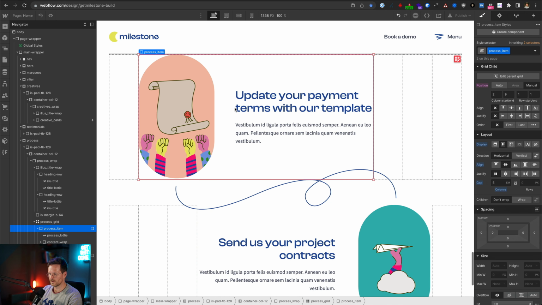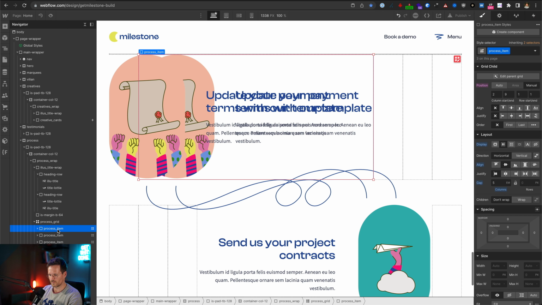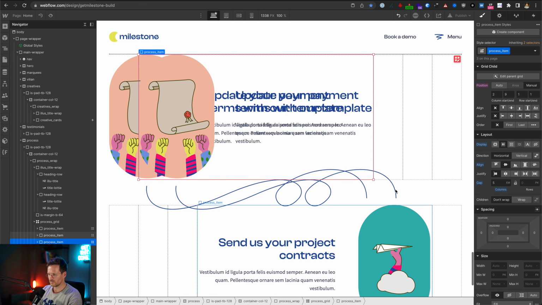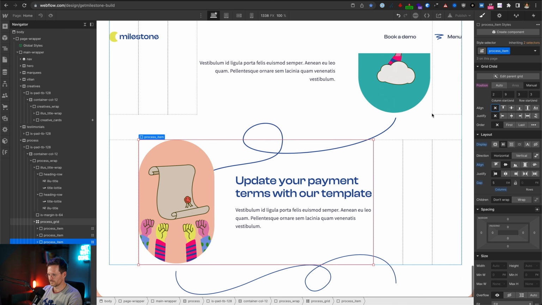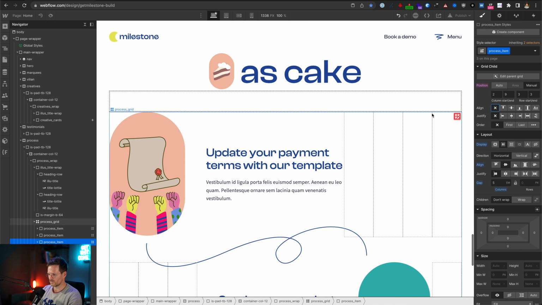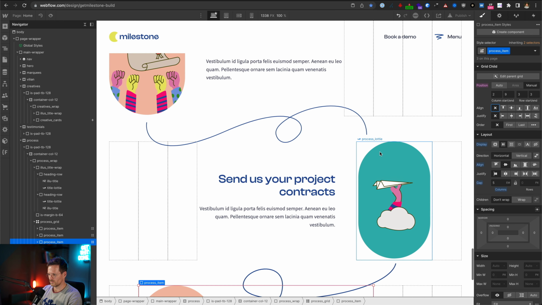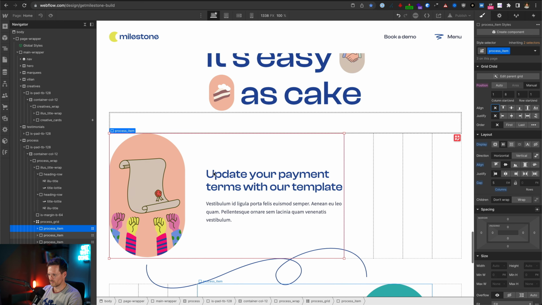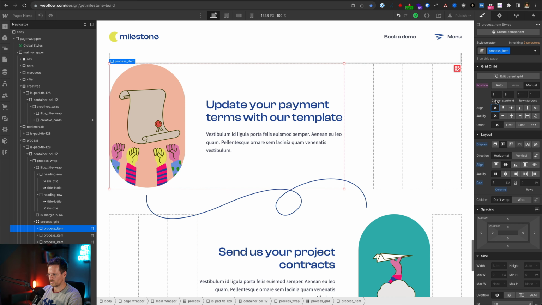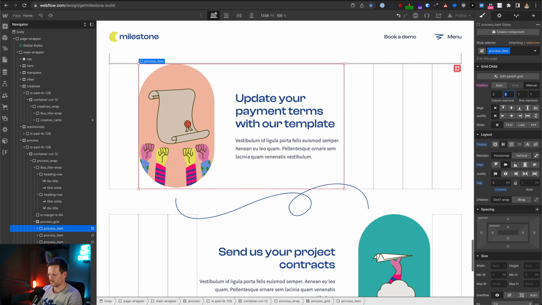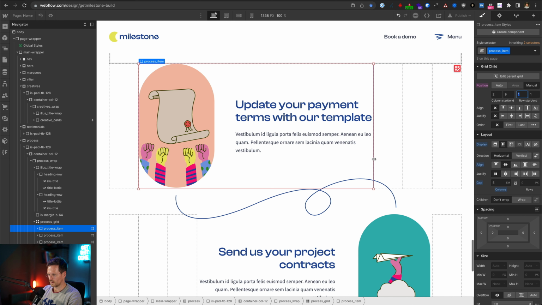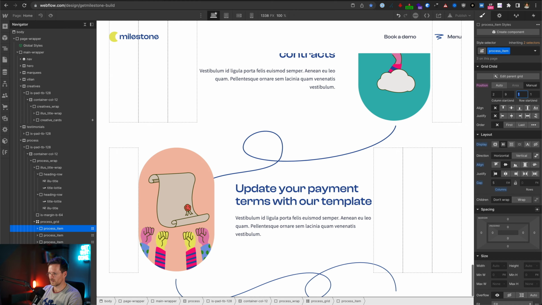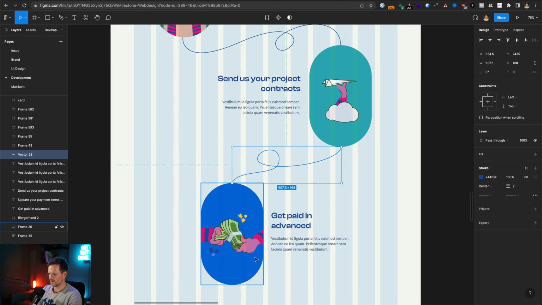Let's add the third one. Again, let's copy our first process item. I'm going to move it down here, and I'm going to position it in row 3. Something changed here, 2 to 9. Okay, now that's fine. And the last one, yeah, it's more to the center.